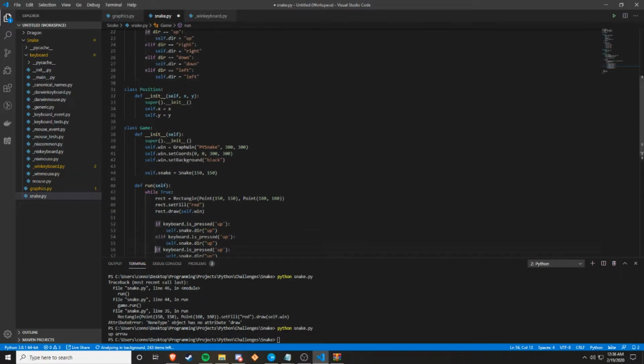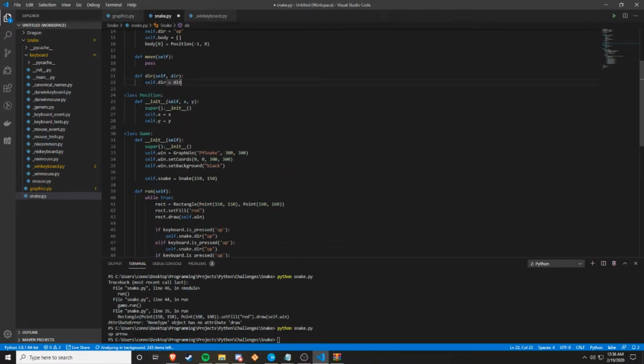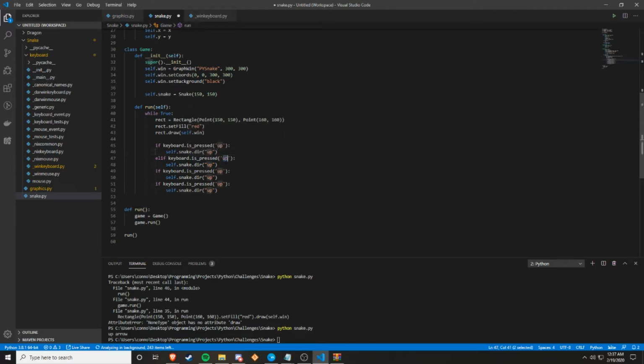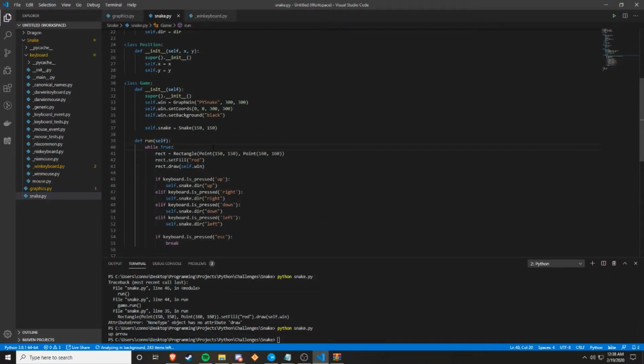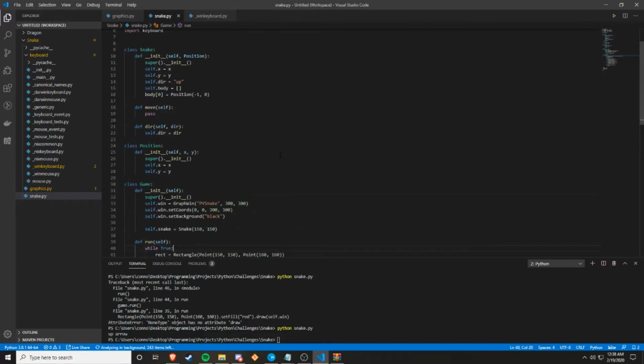Here I'm binding the user input into the different directions. So up arrow is up, right arrow is right, etc, etc. I'm just going to add an escape so that if you ever want to just quit the game, you can just hit that and it ends. It's one of my games, so obviously people are going to want to quit.